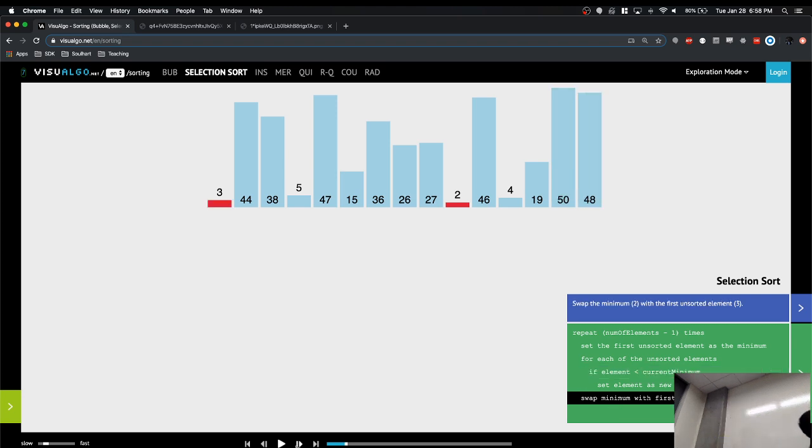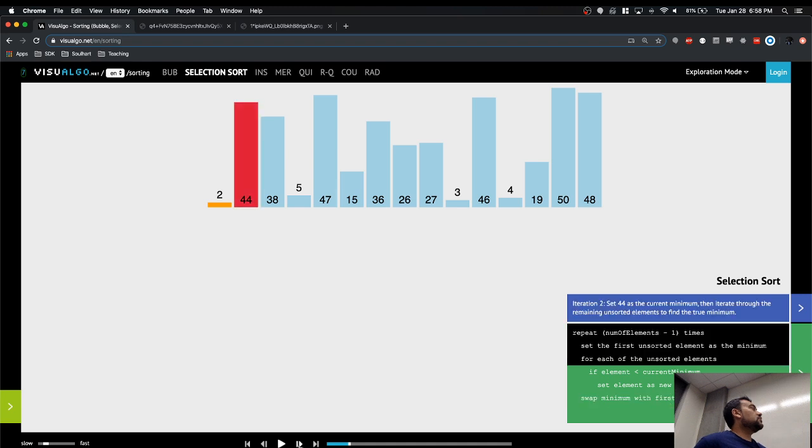What does it do? It swaps this index with this one. Okay, and the reason is because there is a smaller number, and that smaller number should be at the beginning of the array. Right? What happens after that? It starts with the next one, 44. Okay, same assumption. It says 44 is the smallest number in the remaining part of the array.